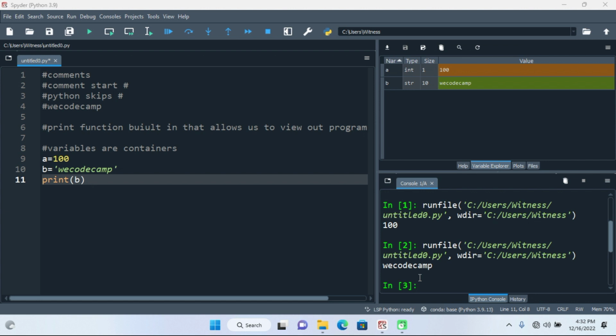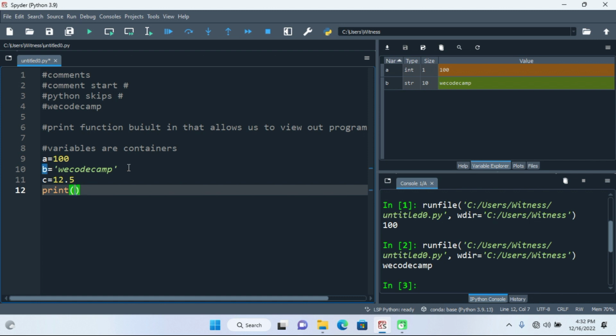Another thing we can do with variables is change their values. Instead of putting 100, you can also put a word like WeCodeCamp. Or for example, c equals 12.5. It's our variable, so we are saying inside the variable c, let us store 12.5. If we say print c, we want to see what's inside c, and 12.5 is printed.